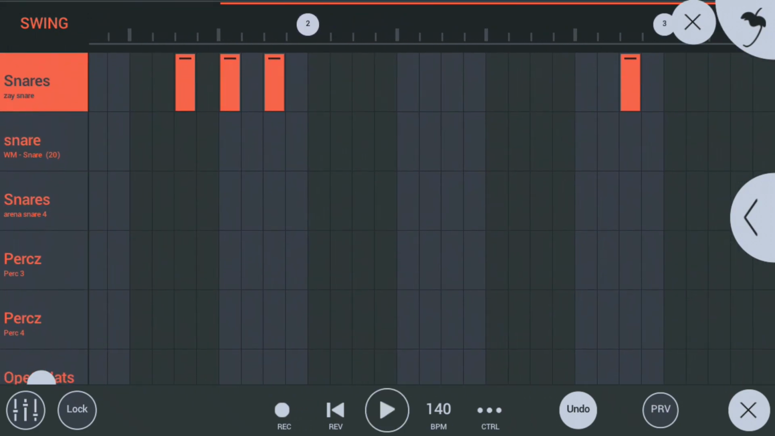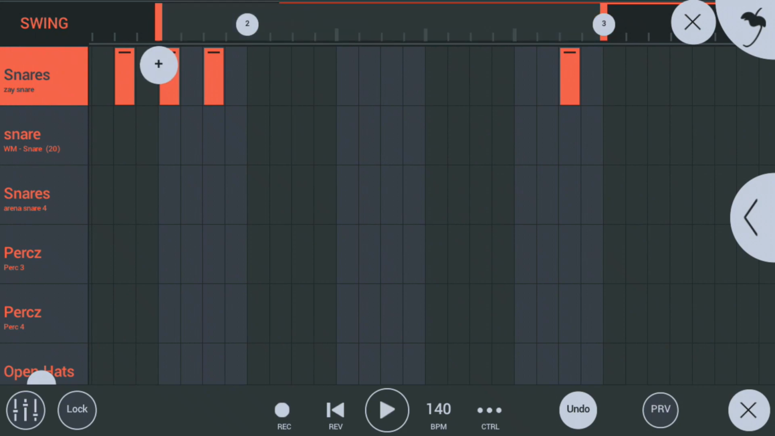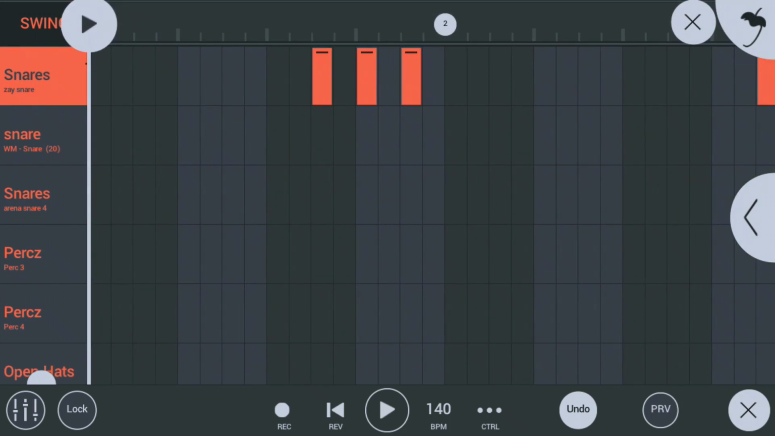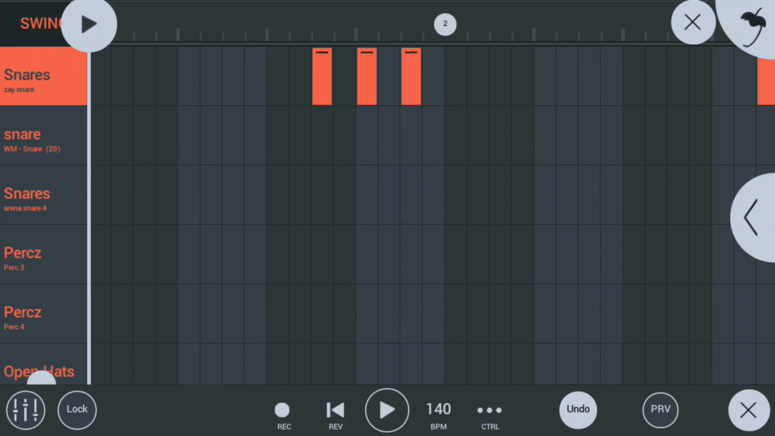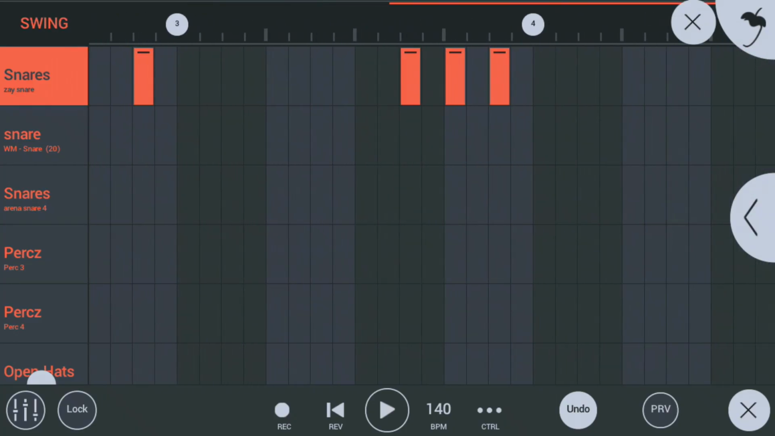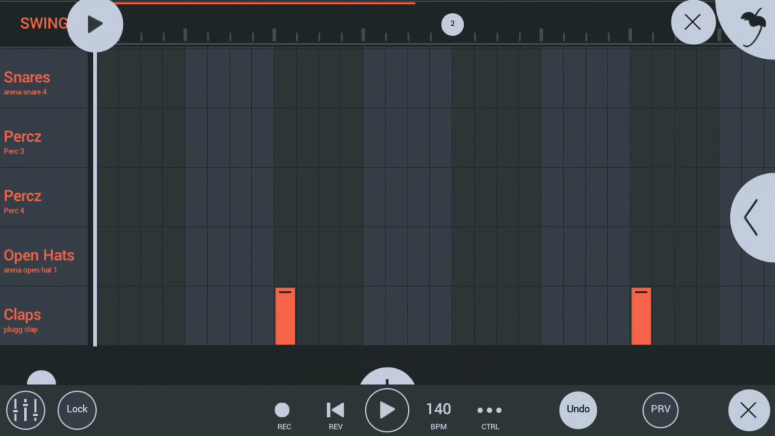Shortcut here, if you want to duplicate it, literally just do that and duplicate like that. Now you got it on this side as well, so you can add a little bit more variation.